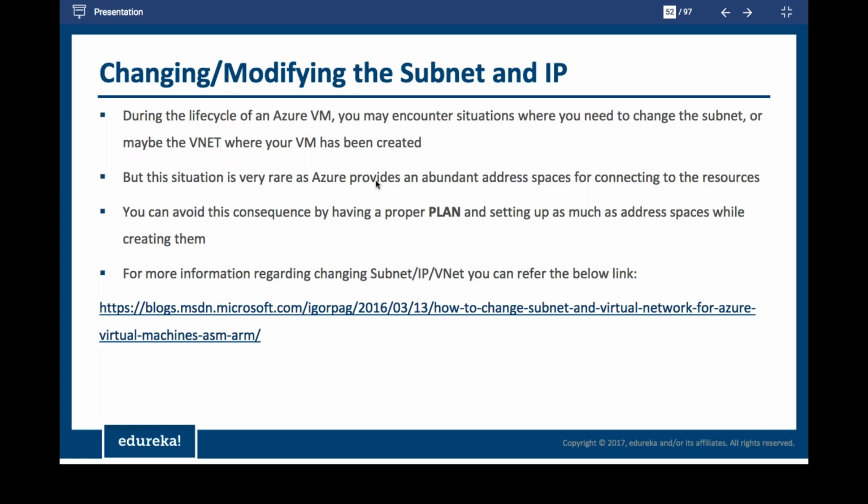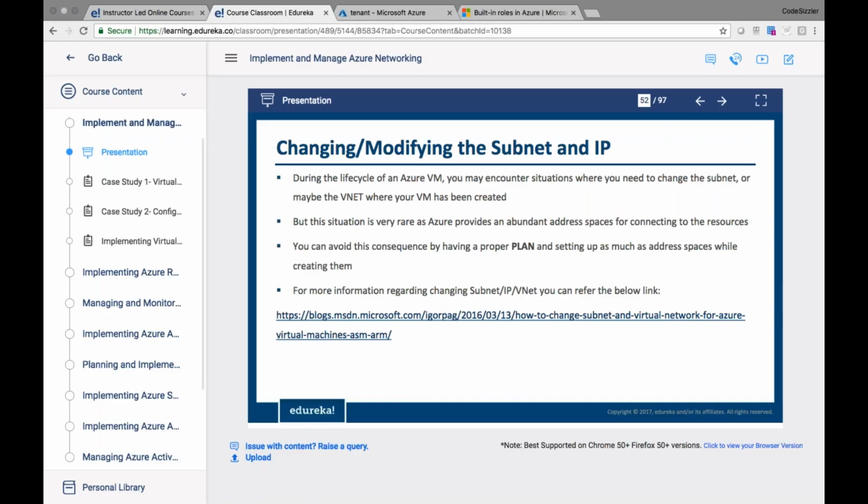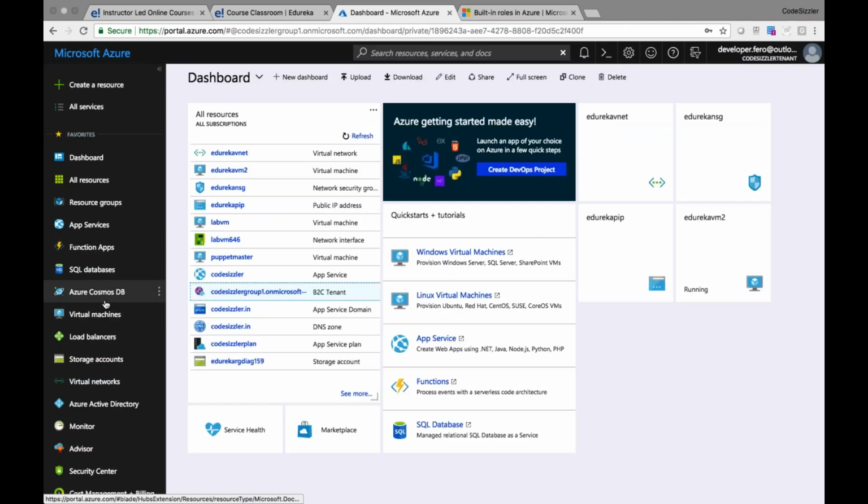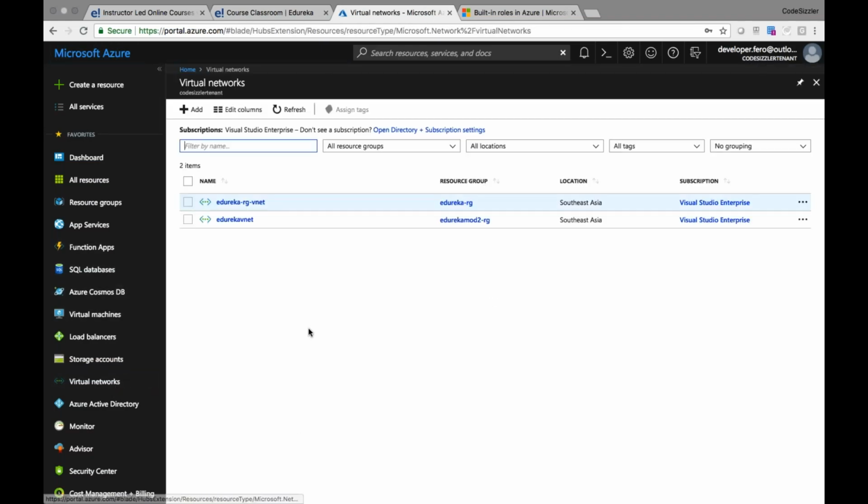Can we have multiple VNets on the same subscription? Yes, Pavan, you can have it. For example, we have done that already. I can show you. Let's go here and I will select virtual networks. Can you find this? This Edureka VNet is what we created today, and this Edureka RG VNet was created yesterday when you created LabVM. So you can have multiple VNets on the same subscription, Visual Studio Enterprise, in the same data center region. Clear?